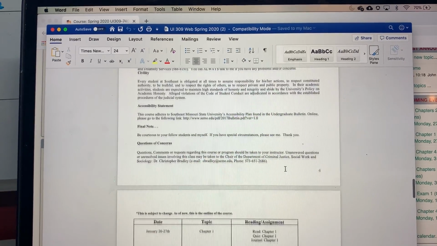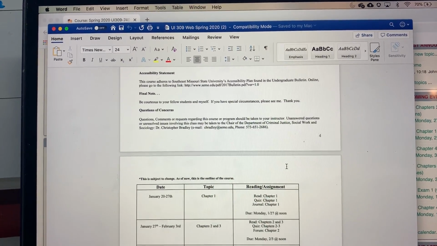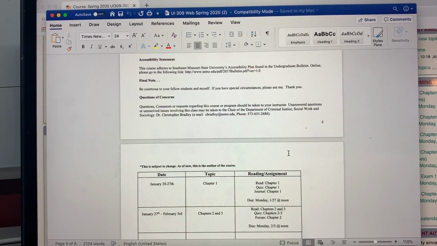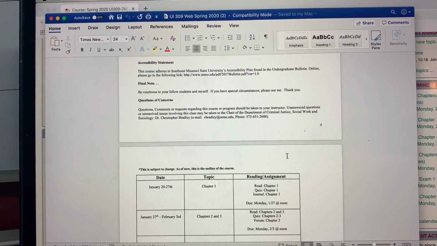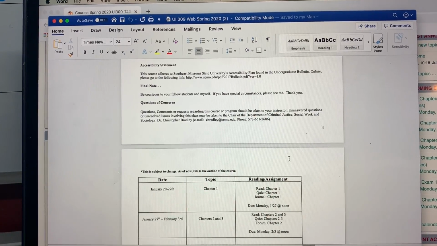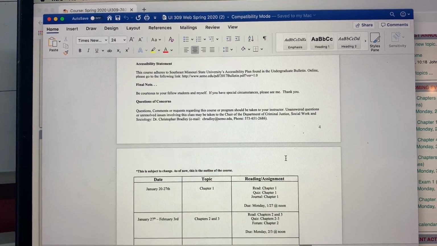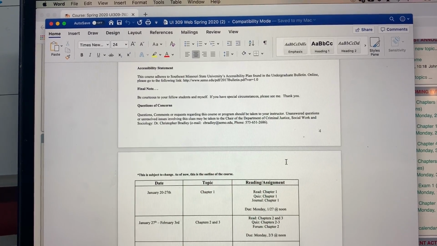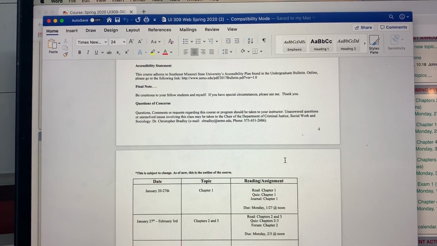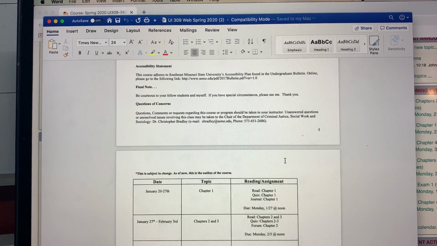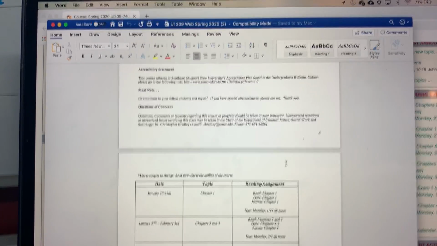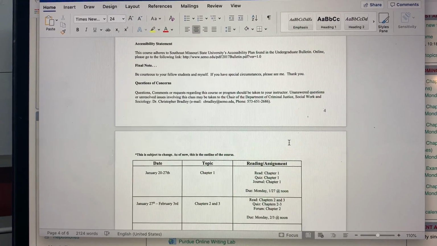Okay. Final note, be courteous to your fellow students and myself. All right. Sometimes in forums, sometimes in discussions, people have disagreeing opinions. As you read through this book, there's some heavy stuff in here. There's some very interesting stuff. Please know that everybody has a right to their opinion. You may disagree with it, not a problem. I encourage disagreement. Okay, I encourage not everybody to be the same exact plane of thought, but please be respectful in your responses. And then finally, questions and concerns.